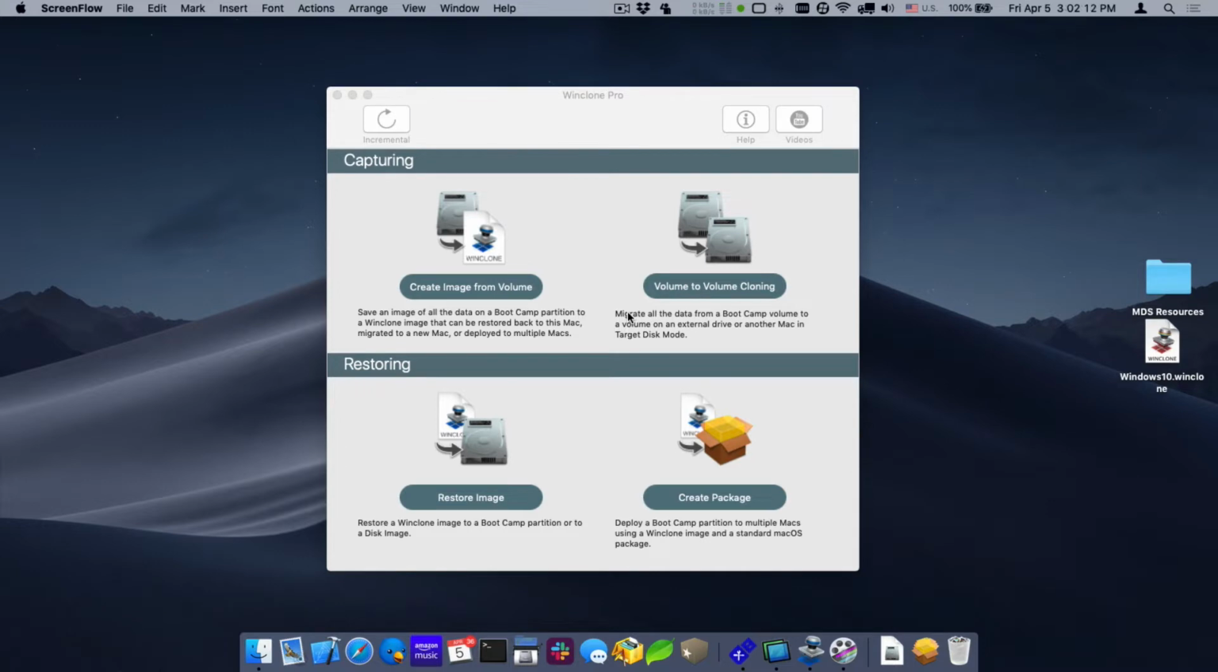Hello, this is Timothy Perfett from Twocanoes Software, and today I wanted to show you how to deploy a Winclone image through a package with MDS. Just to go over the basics about how to create the package and then how to actually deploy it to a bunch of different machines.